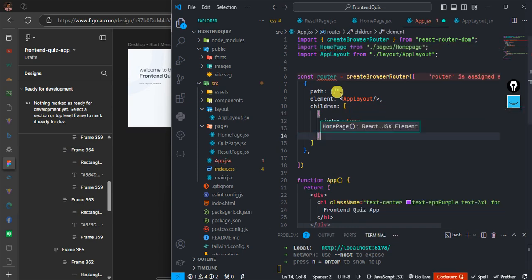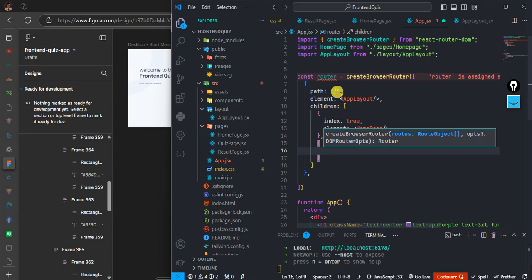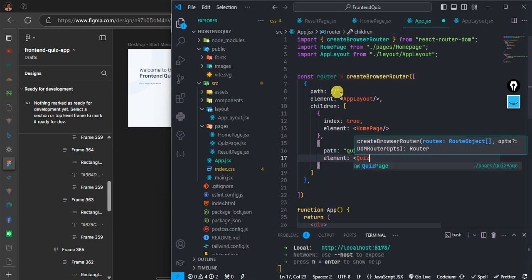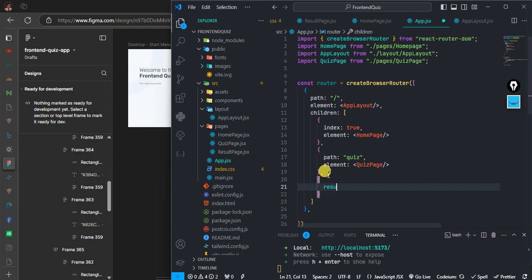But anytime you go to the path quiz, we need to know the type of quiz you are taking, but for now, let me just make it simple. So anytime you go to slash quiz, the element we want to show is going to be the quiz page like this. And anytime you go to slash results, so path results, the element is the results page like this.